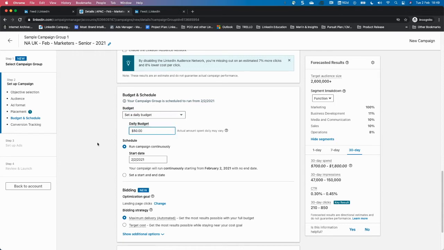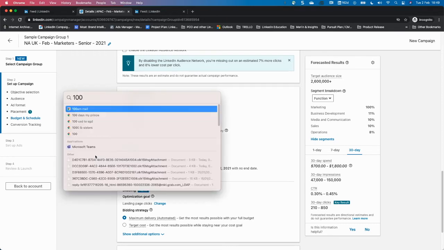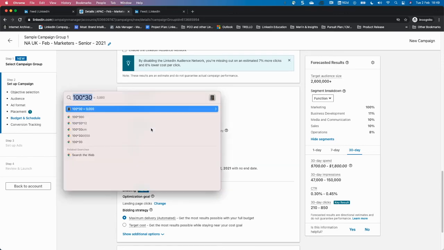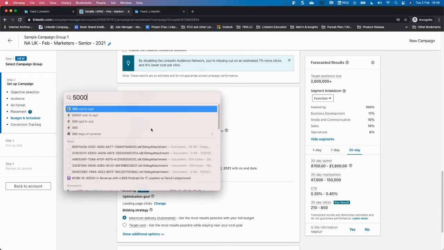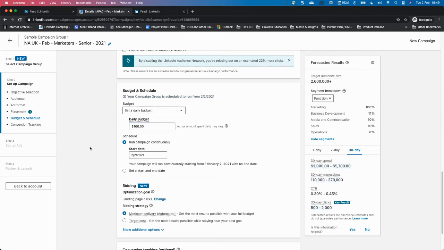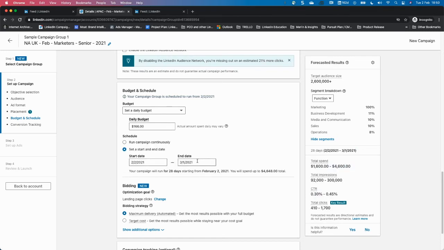Let's say that in a month, you know that you want to spend about $100, right? You've got about $3,000 of ad budget. Okay, let's just keep it 5,000. 5,000 divided by 30 days, and you've got about $166 per day that you want to optimize for. Then that's one way that you can do it as well. You can even set a start and end date as well.